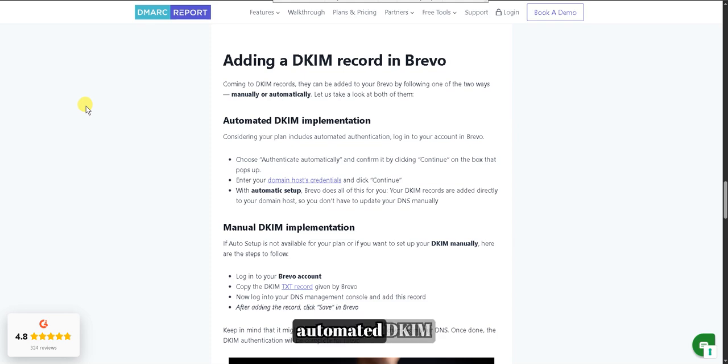So number one is automated DKIM implementation. Choose Authenticate automatically and click Confirm it by clicking Continue on the box that pops up. Enter your domain's host credentials and click Continue. With automatic setup, Brevo does all of this for you. Your DKIM records are added directly to your domain host, so you don't have to update your DNS manually.